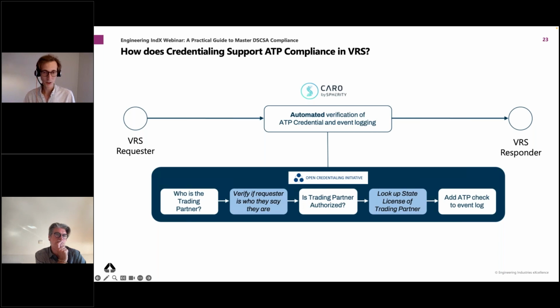And how we do this is, it's basically a component. When the requester creates a verification request, we add an ATP credential, and the ATP credential is sent together with the verification request to the responder. The responder can then verify or resolve the ATP credential, and we answer all the questions that are listed here below.